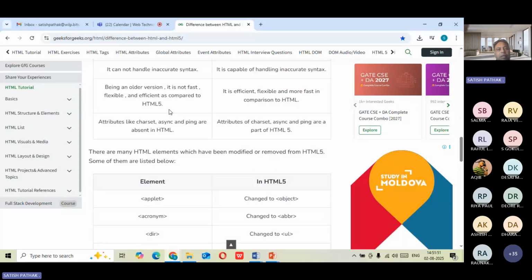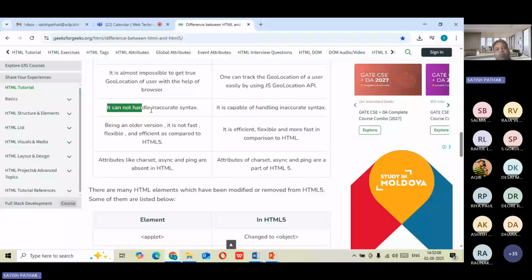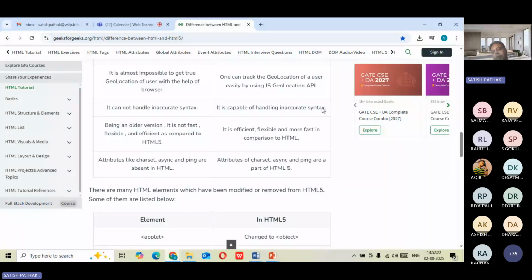Being an older version, HTML is not as fast, flexible, or efficient compared to HTML5. HTML5 is more flexible and faster in comparison to HTML. And remember, I was just talking about how, even though we are not following the proper syntax, the code we are running still works on our browser because of the capability of HTML5 and the browser. So it is capable of handling inaccurate syntax also. It supports things more towards the user side.